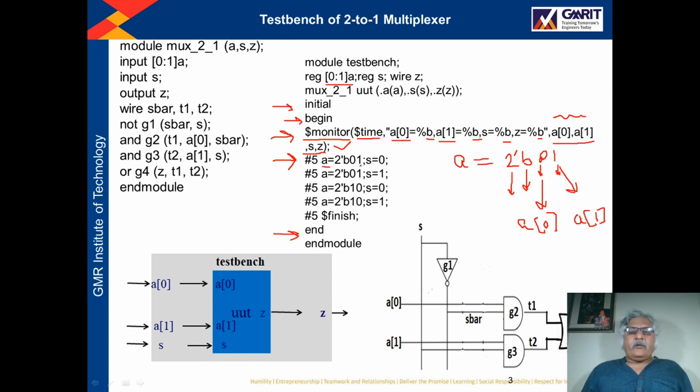And comma, so at the same time I am assigning the value 0 to S, right. So with this what will happen? S is 0. So if S is 0, then the value of A0 will be transferred to Z. So in Z you will get 0.